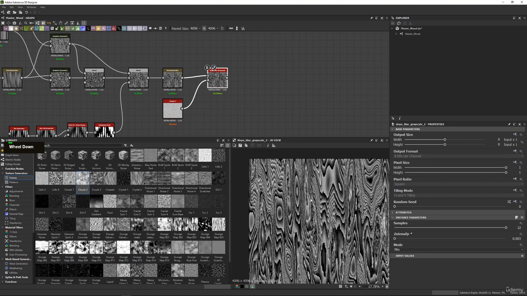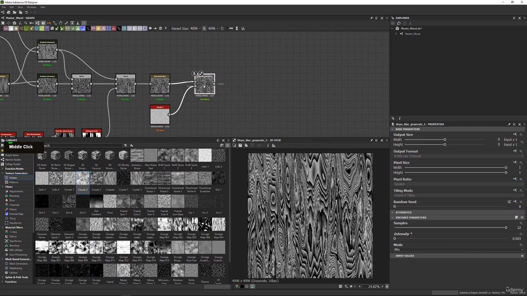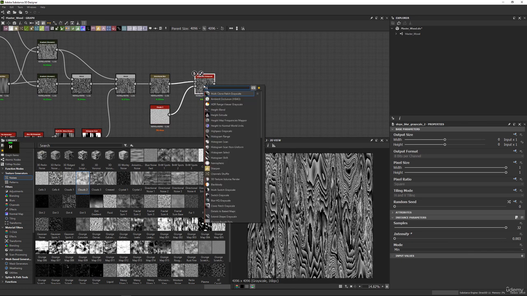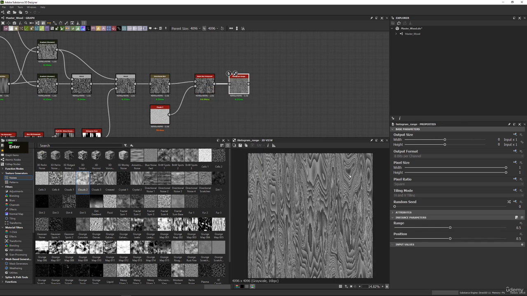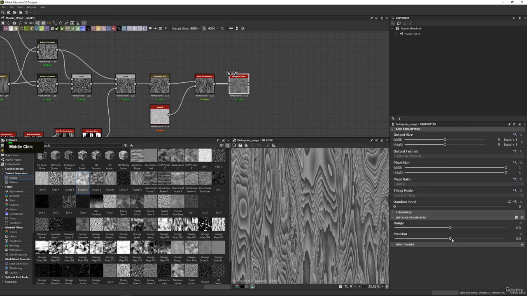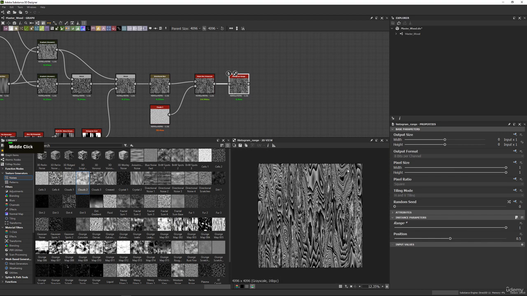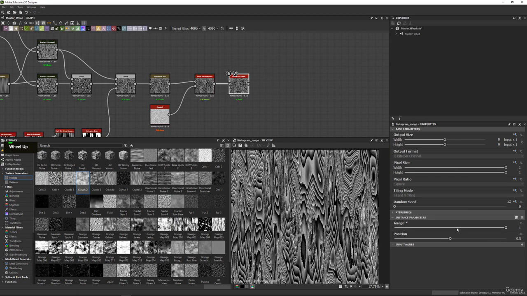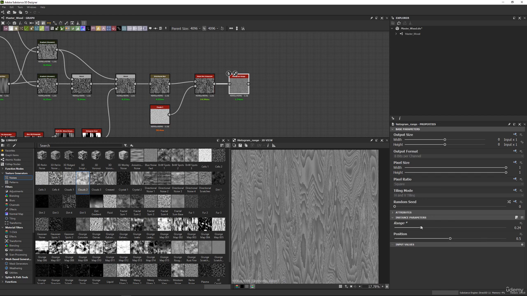Okay, cool. At this point, I'm just going to balance out my wood, and I'm going to do that using a histogram range over here, which gives me the option to set the range of my wood, which means that I can get rid of those really strong black to white values, and instead make it a little bit of a softer wood color.